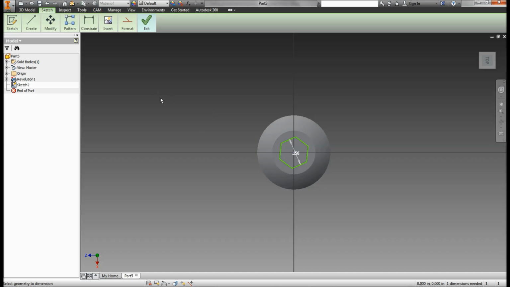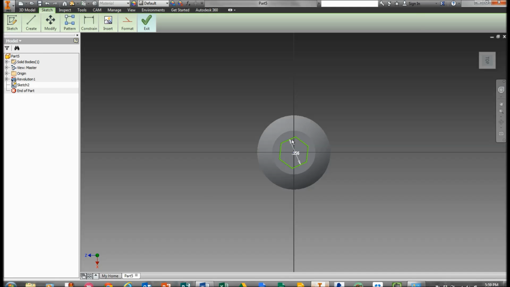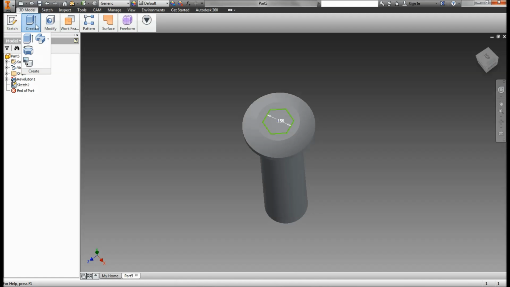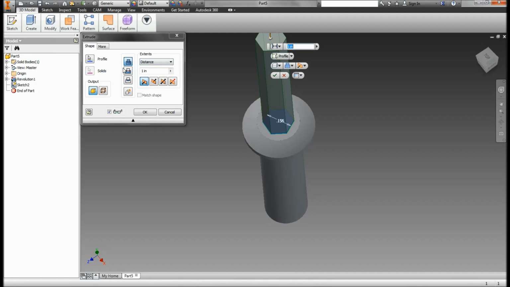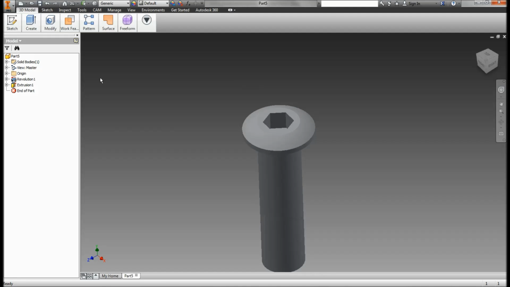We need to make a depth, cutting it into the screw, which is 0.111 deep. So we can exit, extrude, it's going to be a cut, and 0.111. Okay, now we almost are done. We need to put some threads on it.